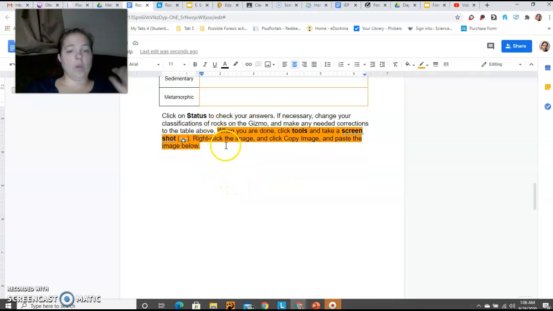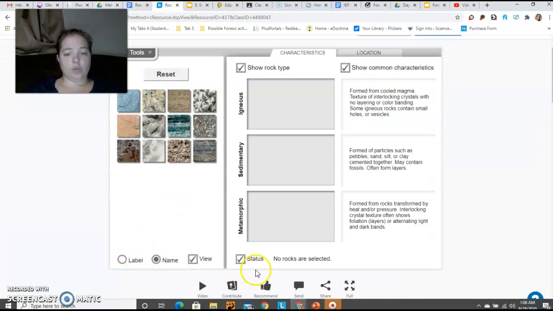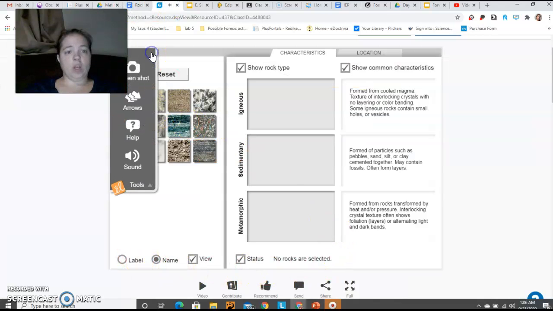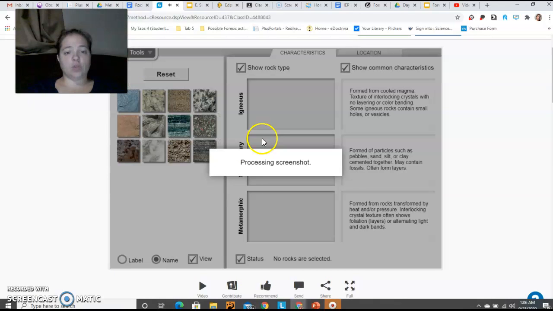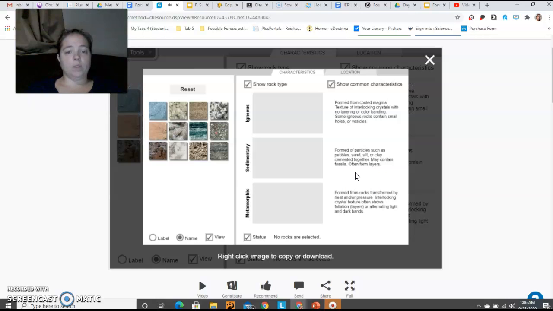Here's the big thing. When you're done, you're going to use the tools and take a screenshot. So you're going to come over to the tools. Where's the tools? Up here to the tools. And it's going to say screenshot. Once it does that and it processes, right click, copy image.